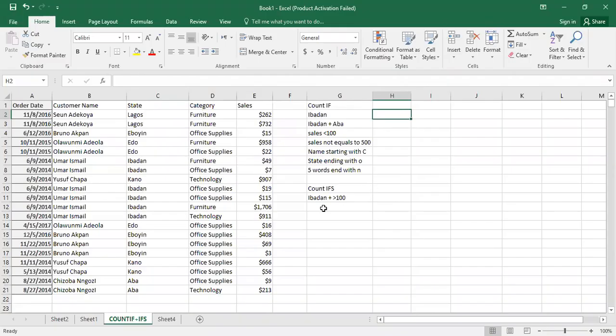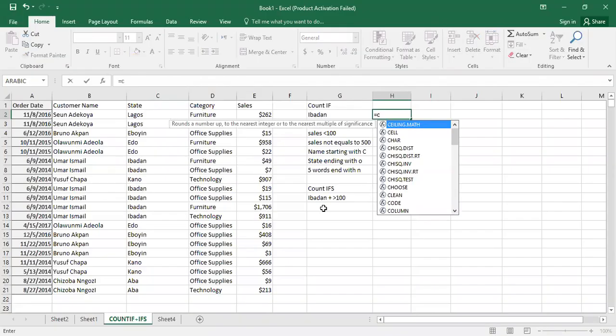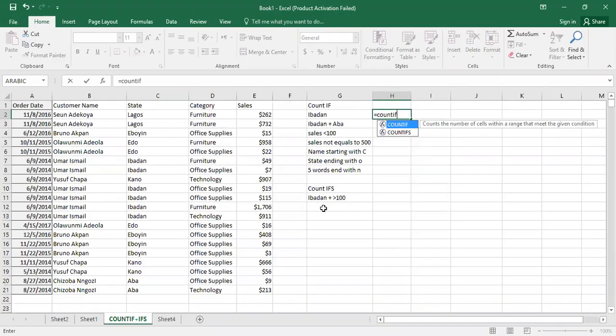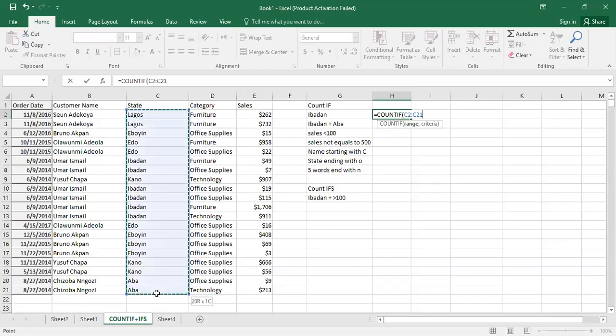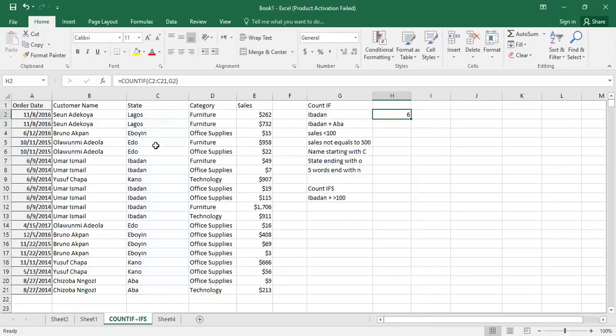So we are going to start with equals COUNTIF, then press your tab or double click on that. It's telling us the range. So I'm going to look at my data set. Where is the range that I want to count? Then comma, then what criteria. I can do this in two ways. I can either click this directly because I have my Ibadan here. If I click it directly and close the bracket, it will go. Then it's telling me that in this data set we have just 6 Ibadan, and let us check. We're going to count 1, 2, 3, 4, 5, 6 of them, and that is fine.